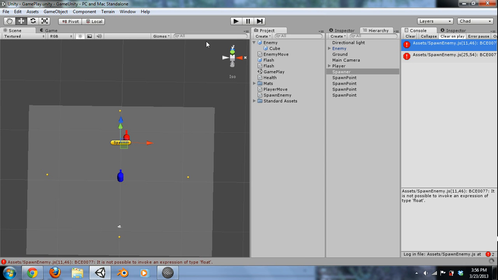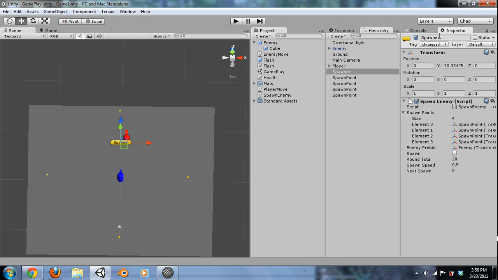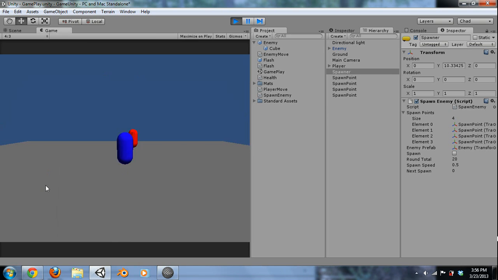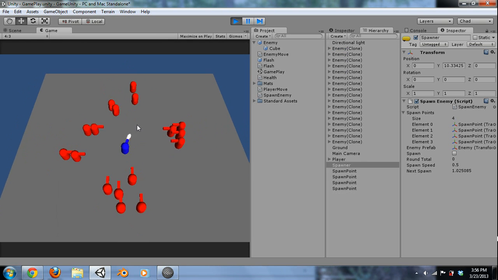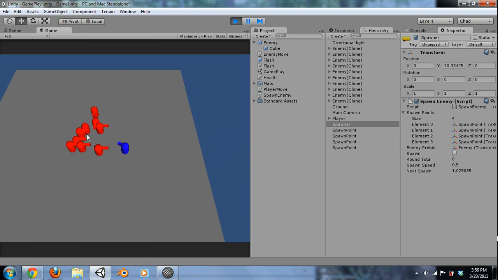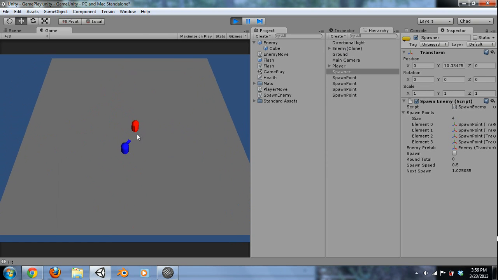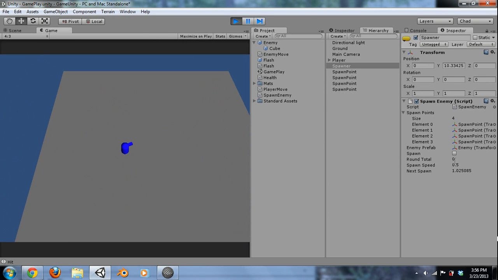So there we go. So now if we go ahead and play this, I set the round total to 20, so you can see they spawn really fast. So yeah, that's probably a little too much. So let's go ahead and put that to 2, and let's spawn another 20.